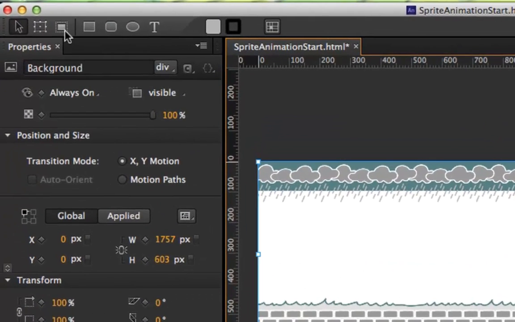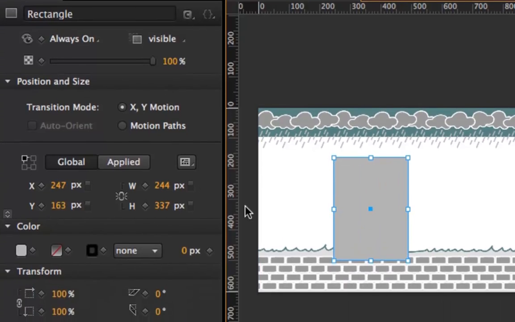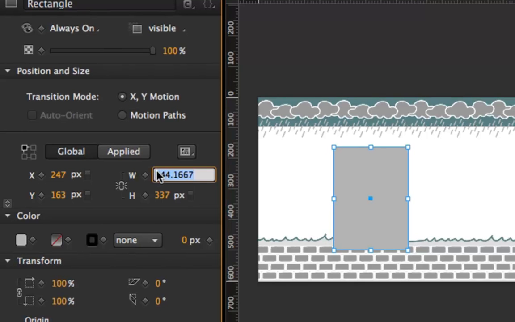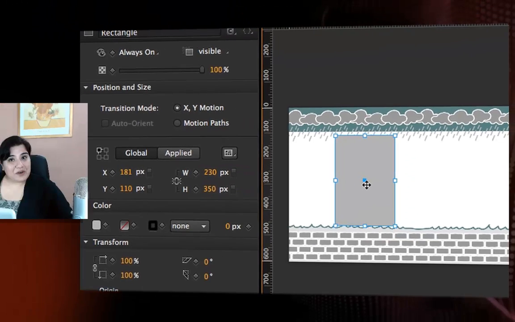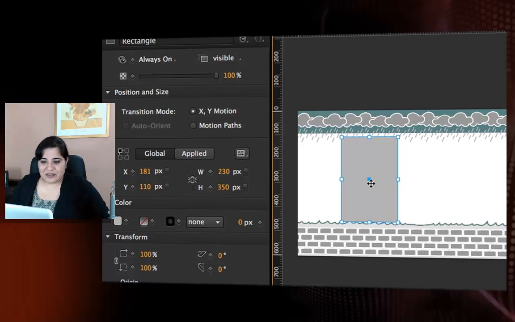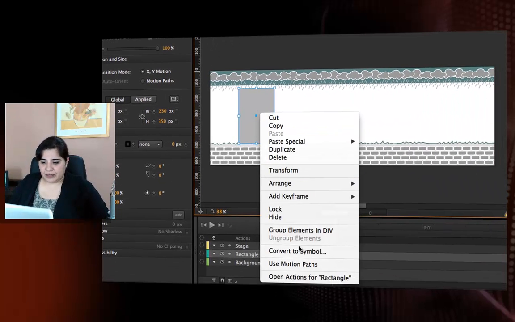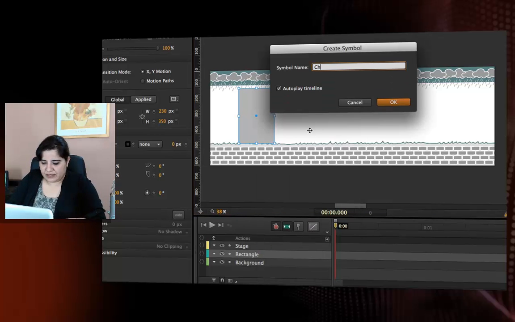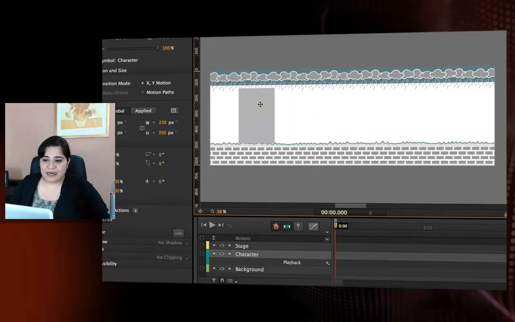So let's get started. I will first add a rectangle here on the stage. I'm drawing it here, and then I will change the width and height to 230 by 350. So here's 230, and for height I will change it to 350. This is based on the width and height of the character so that it fits nicely inside this rectangle. So I've placed this rectangle here, and now we will convert it into a symbol. Let's convert it to symbol and name this as character. Once done, click OK, and then get inside the symbol by double clicking it.